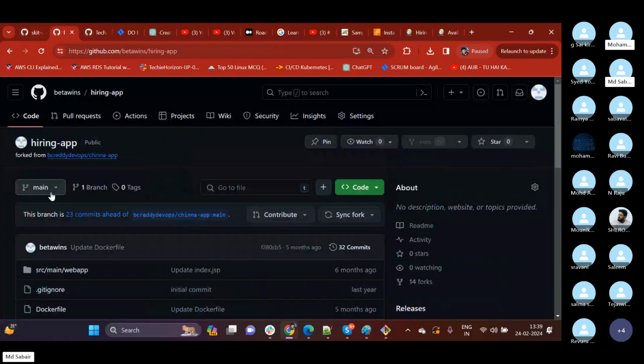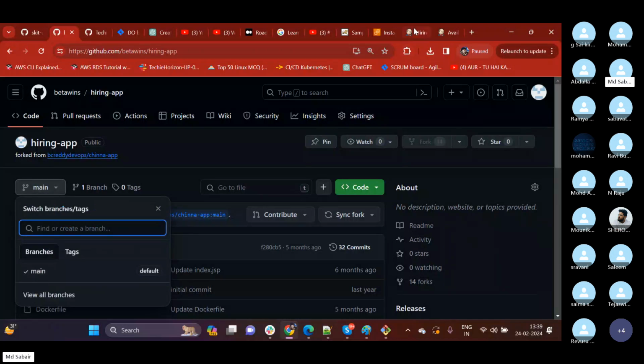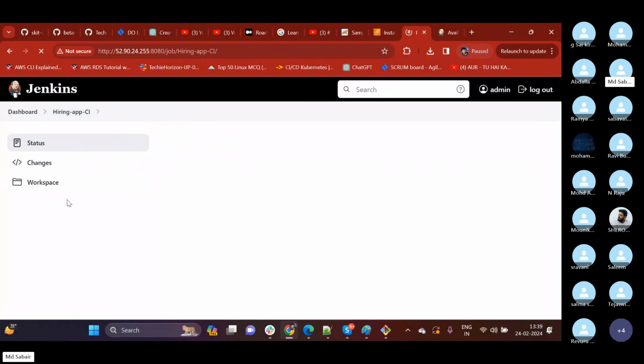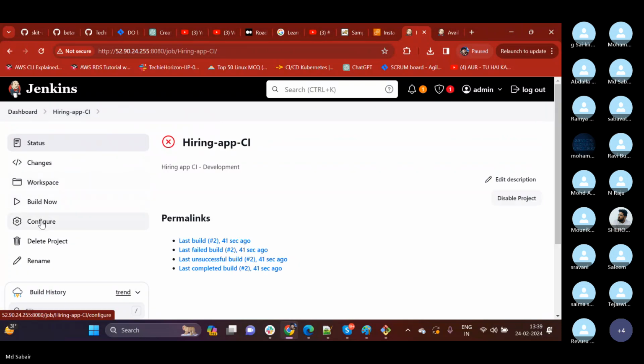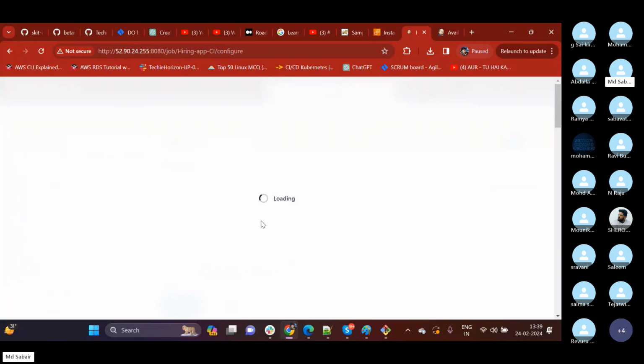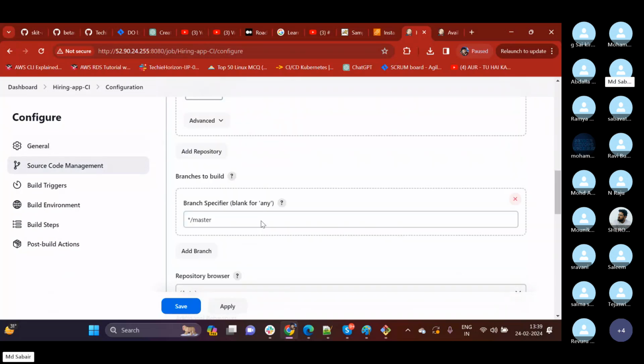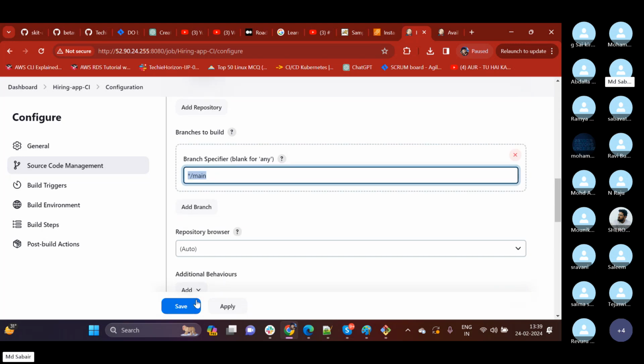Here we have our code in the main branch. And if I go to the configuration of my Jenkins job, here we have the branch as master. In our case, the code is in the main branch. So you can specify from which branch the code should be triggered, pulled or cloned. Click on save.